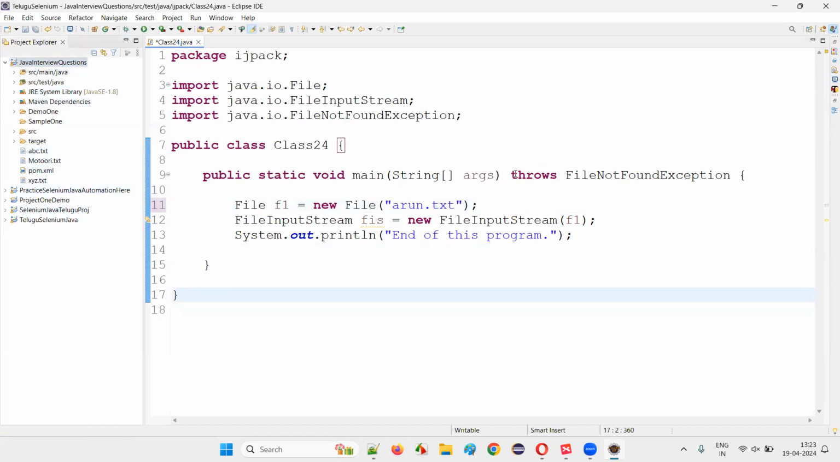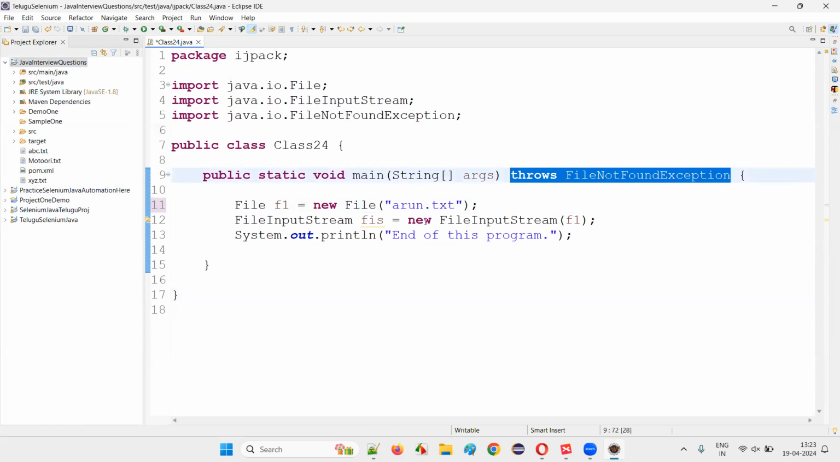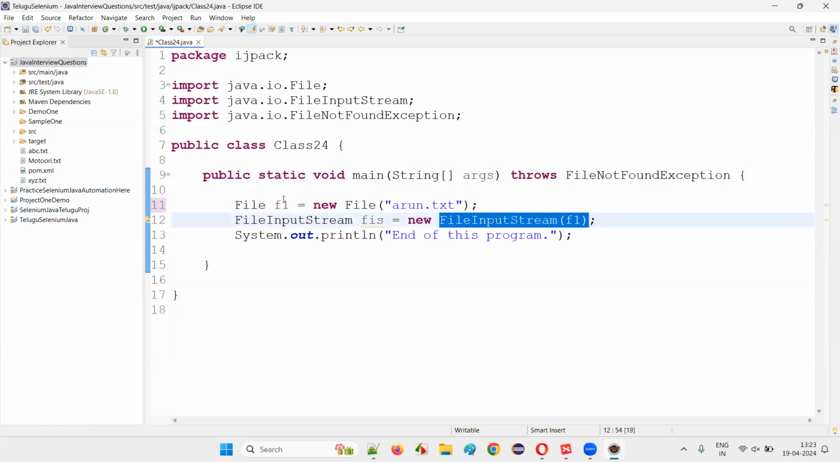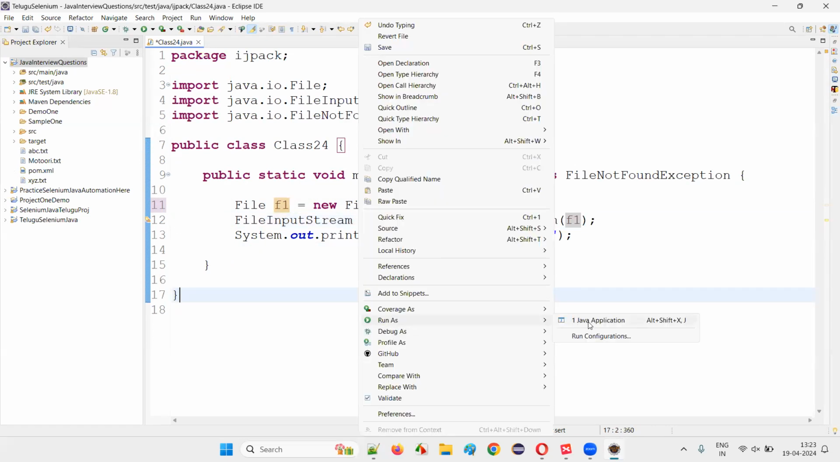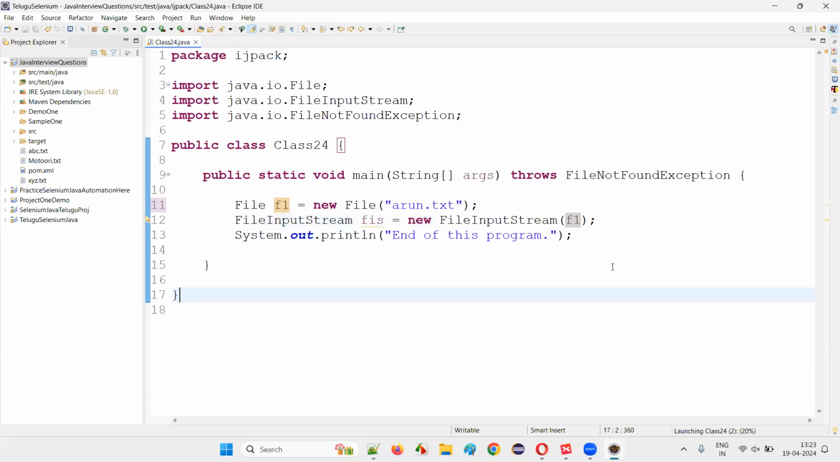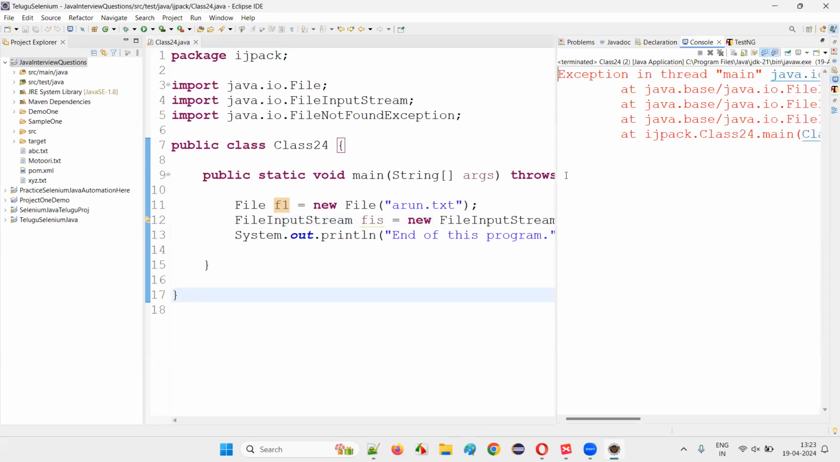In that case, since we have shut the mouth of the compiler, when the FileInputStream tries to find this particular file at this location with the name arun.txt under the project, it will not find it. That's the reason this new FileInputStream, this particular constructor, will give you an exception known as FileNotFoundException, guys, okay? So FileNotFoundException will now come in the output, okay?